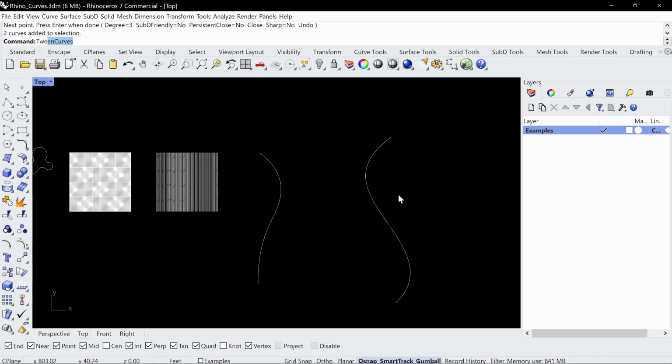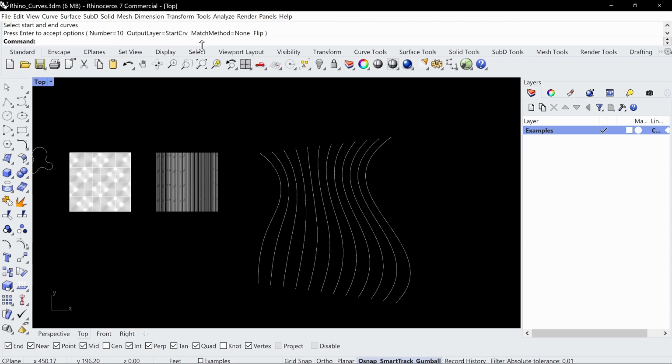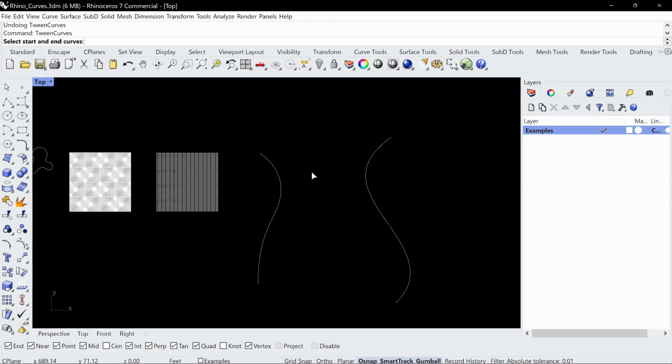I can do something called Tween Curves, right? And it's asking me for a start and an end, and I press enter. And so I got these. Let me do it again because I went too fast. Start, right? And then it'll give me a number of steps that I want. And so I can do, let's do 20. And then let's press enter.